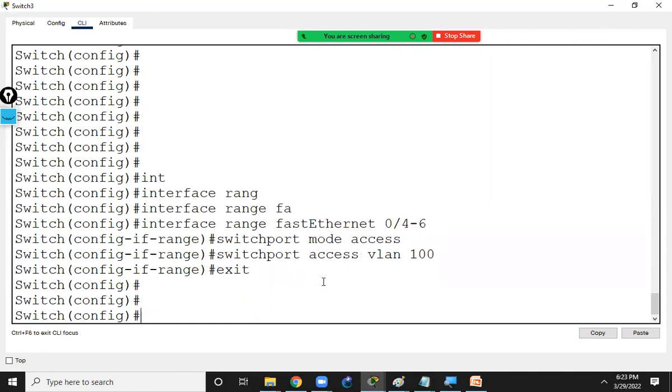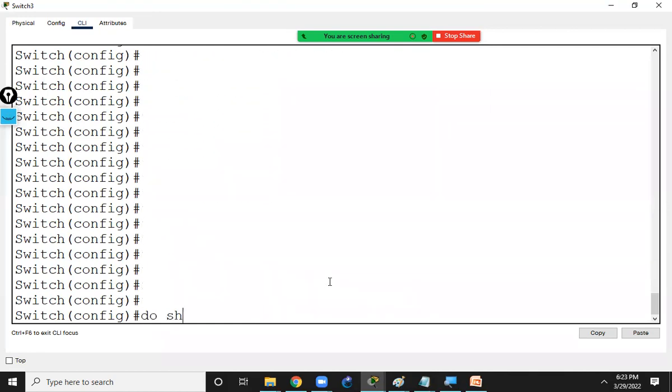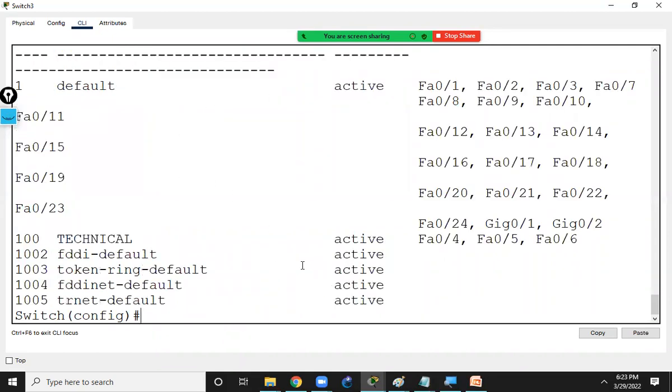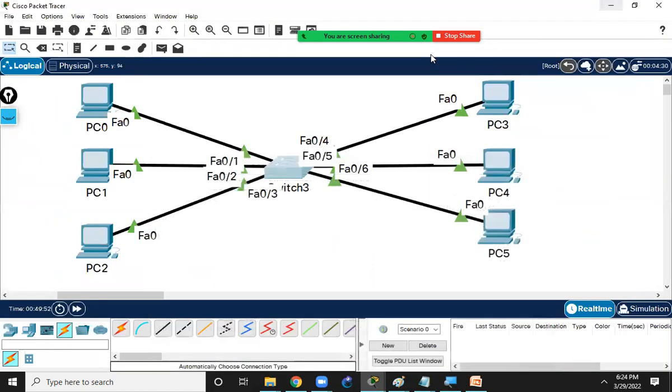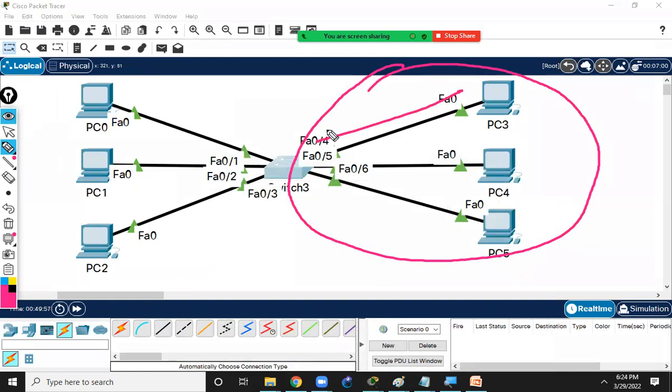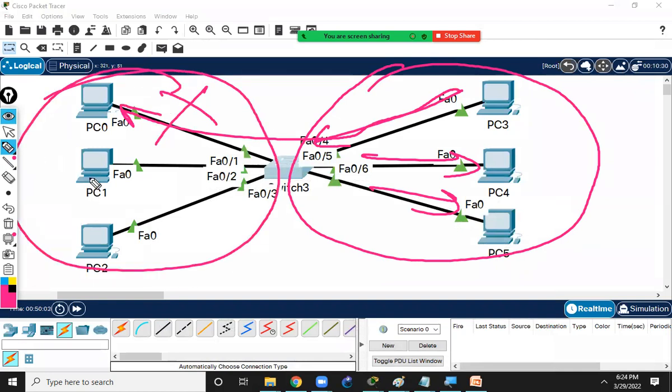Okay. Now we'll mention the command show vlan brief, and you can see the technical VLAN is there, and you can see FastEthernet 4, 5 and 6 are part of VLAN 100. Clear? Okay, so that means now that this is in a different broadcast domain, these machines will communicate with each other, but this machine will not communicate with the VLAN 1 machines. Shall we try it out?